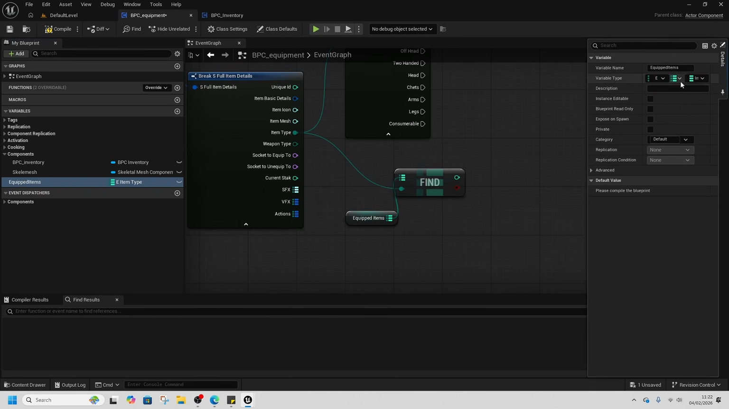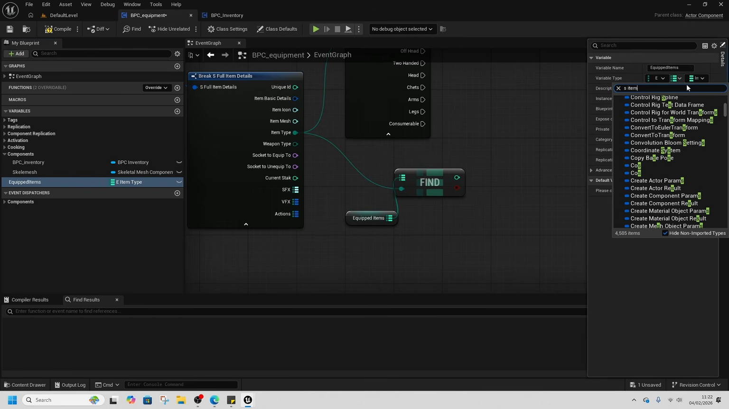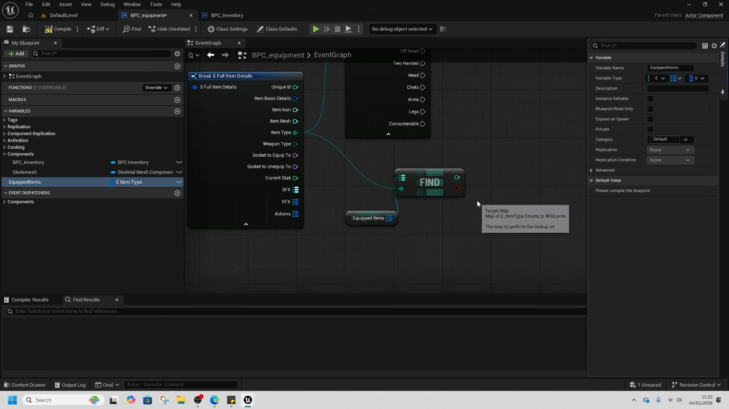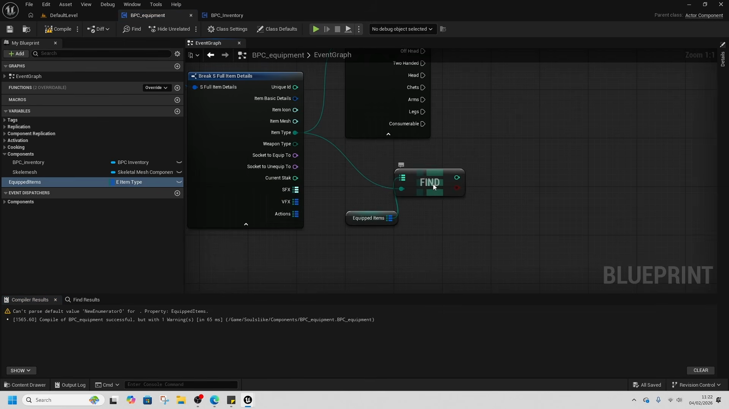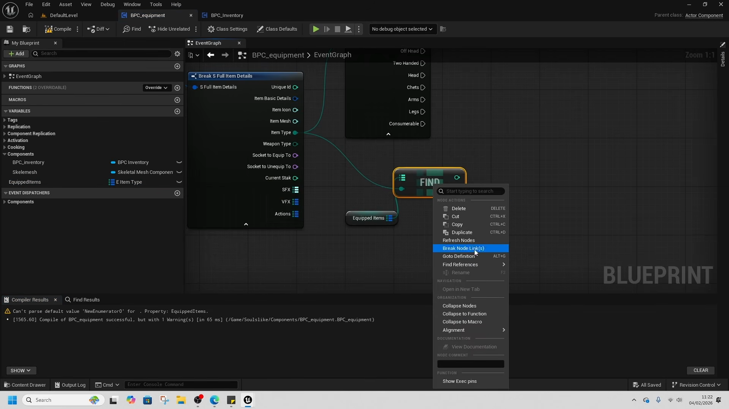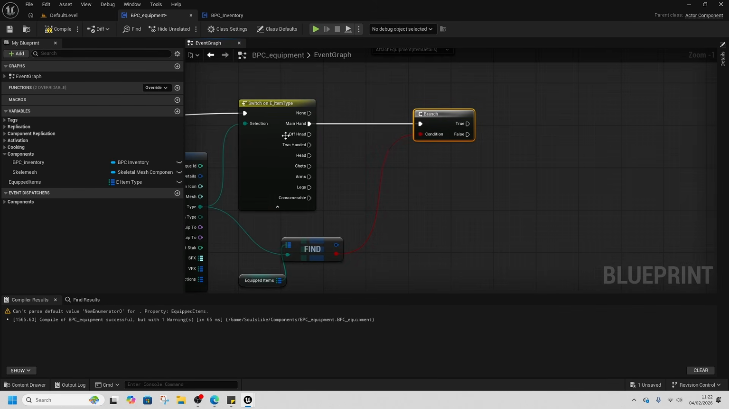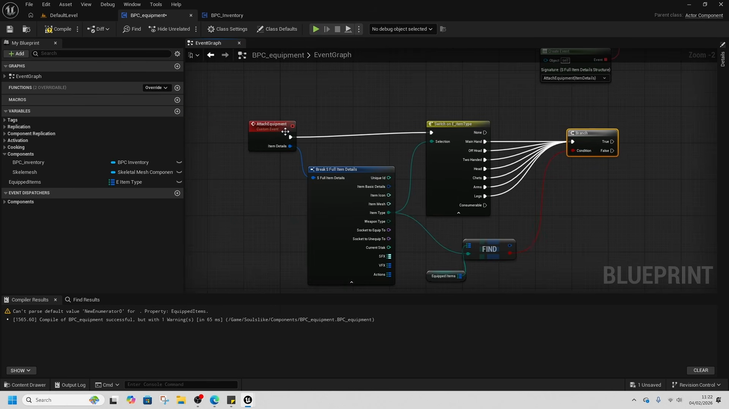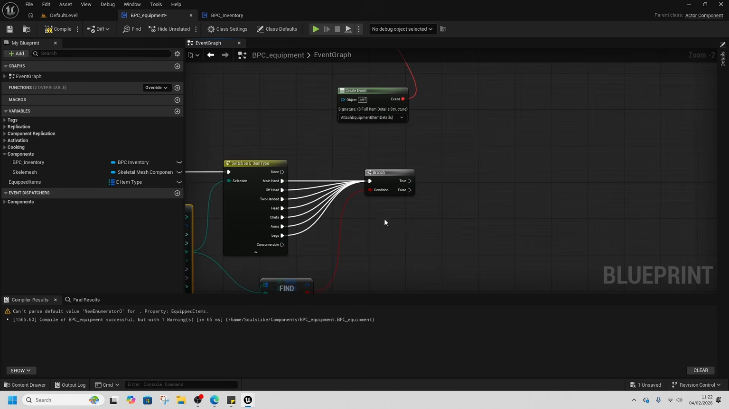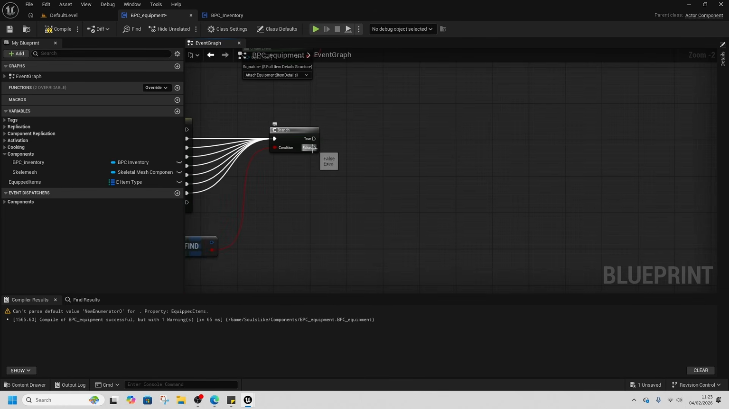And then in details I'm going to change this to S Item Full Details, change the variable type here, compile, save that, right click this find and say refresh node, get a branch from the red node, and we're going to plug in main hand, offhand, two-handed, head, chest, arms, and legs. So if any of the items that we're attaching are these, then we're going to carry on, and if we don't have them attached, then we're going to add them to our equipped items.